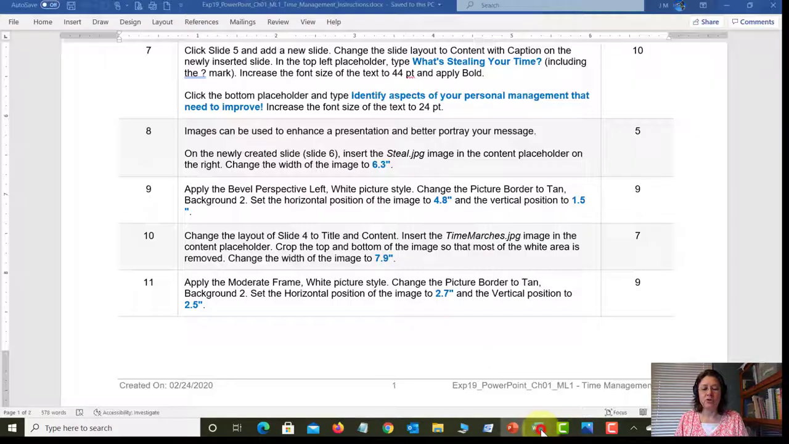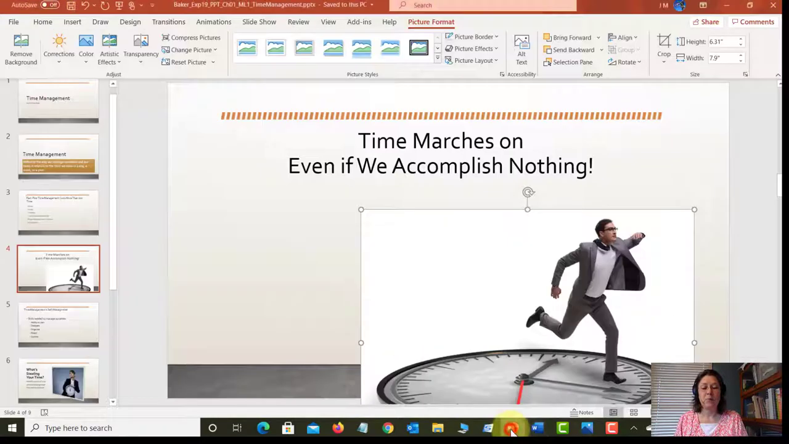Let's go back to the instructions. On to step 11. Apply the moderate frame white picture style. Change the picture border to tan. We want to be consistent. Tan background too. And then set, here's how we're going to fix it. We're going to set the horizontal position and the vertical position. One step at a time. Let's go back to PowerPoint.